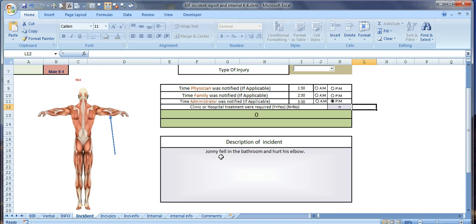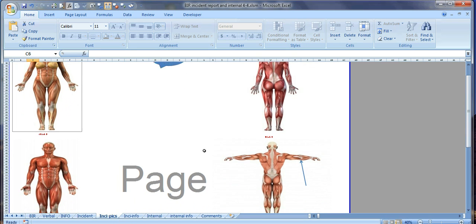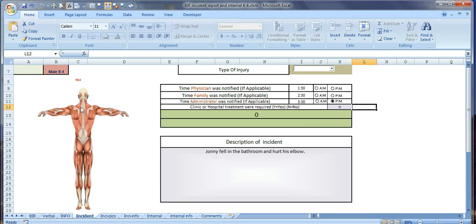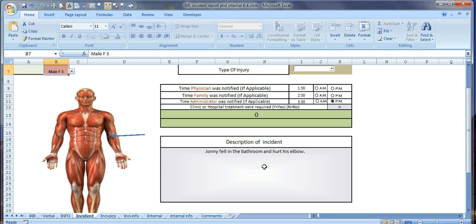And here it says Johnny fell in the bathroom and hurt his elbow, so they go to the picture area, and basically all you have to do is move this arrow around to where the injury occurred, and when you go to the incident, pick that image and print out the form.